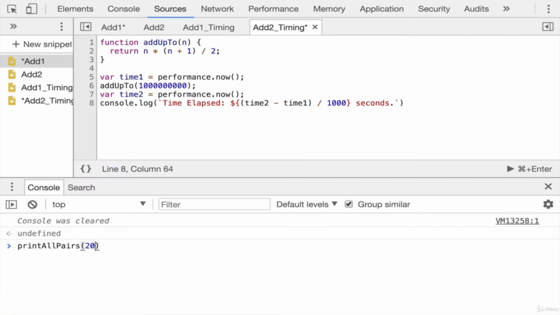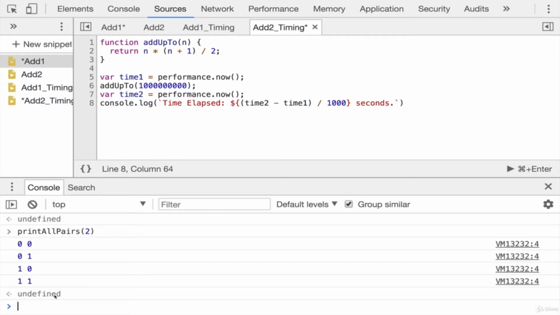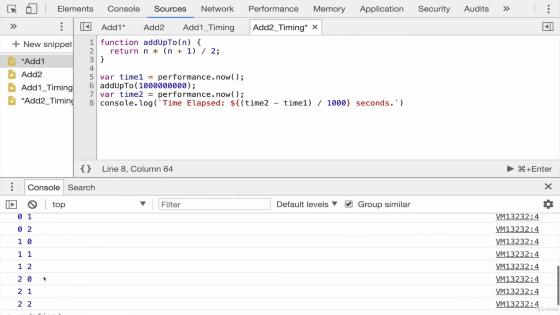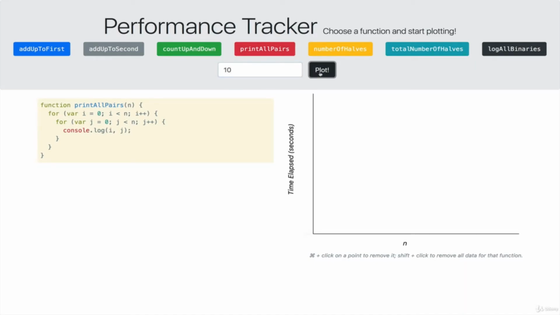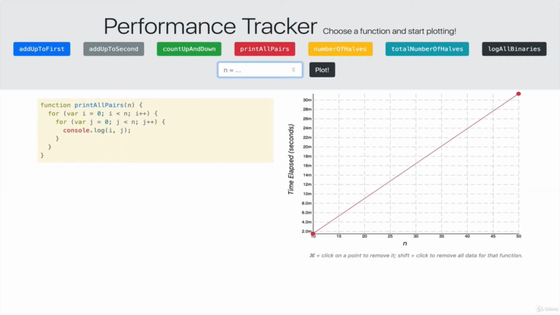So I said I wouldn't do this, but I added it into my console, print all pairs. If we do 2, there you go, we get the 4 pairs. If we do 3, we get a lot more, 9. Now if we go here and plot this, print all pairs, I'm going to start pretty small and do 10. I'm not even going to go to 100 right away. Let's do 50. Now let's do 100.